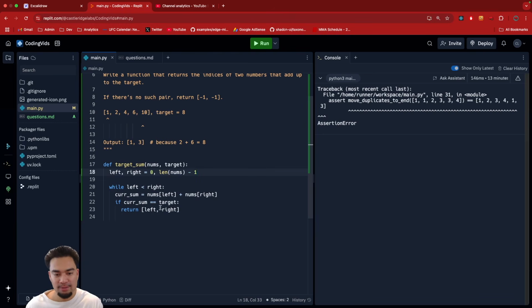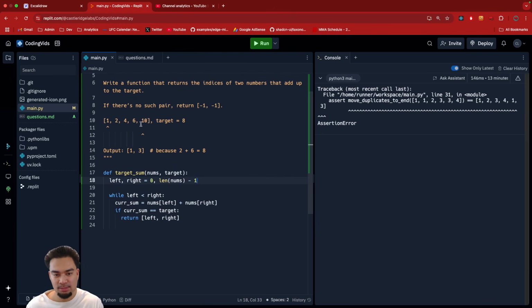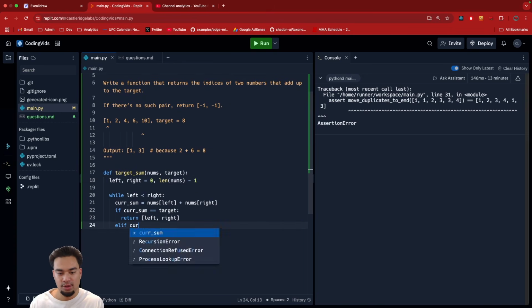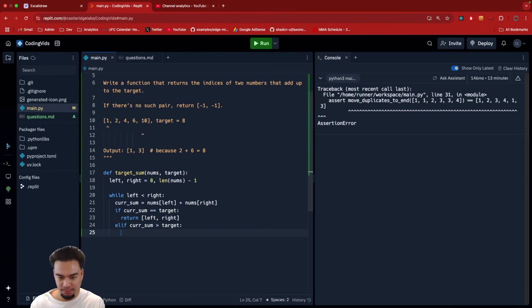If the current sum, 10 plus 1 is 11, is greater than the target, how do we make the value lower? Well, we move the right pointer down.